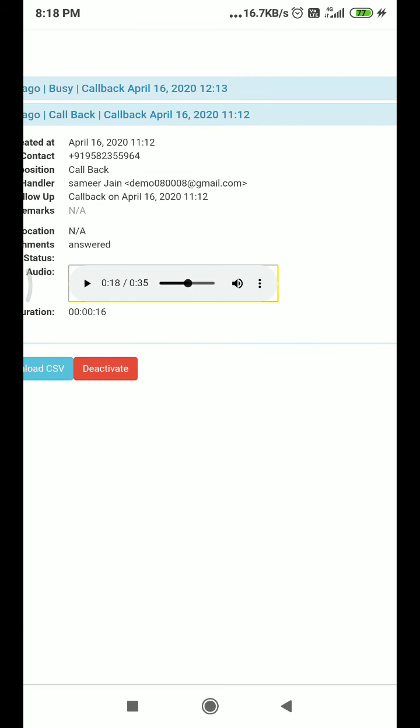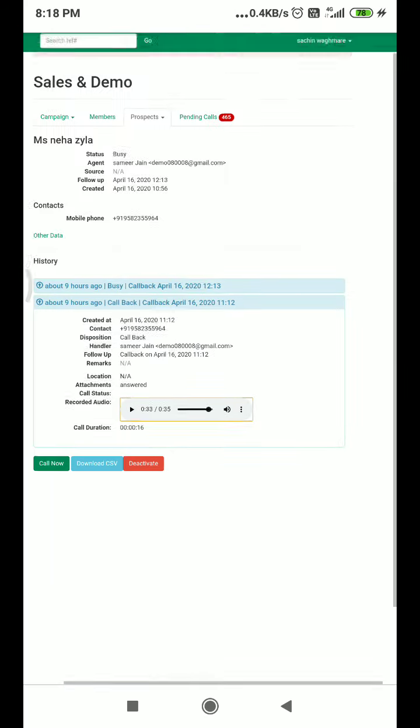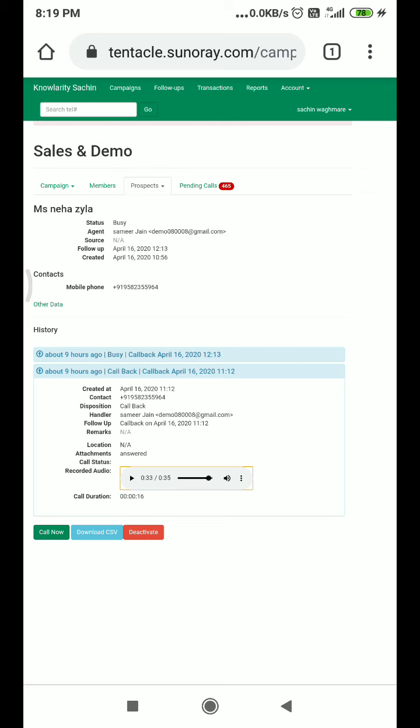The recording purely depends upon your Android phone, whichever Android phone you are using. So that type of recording is there based on the Android phone.